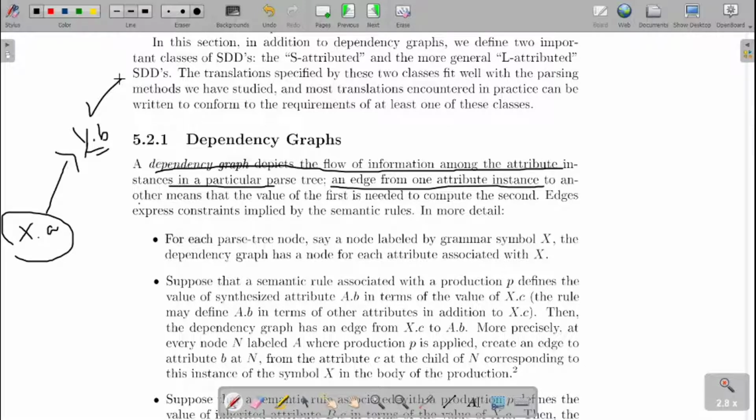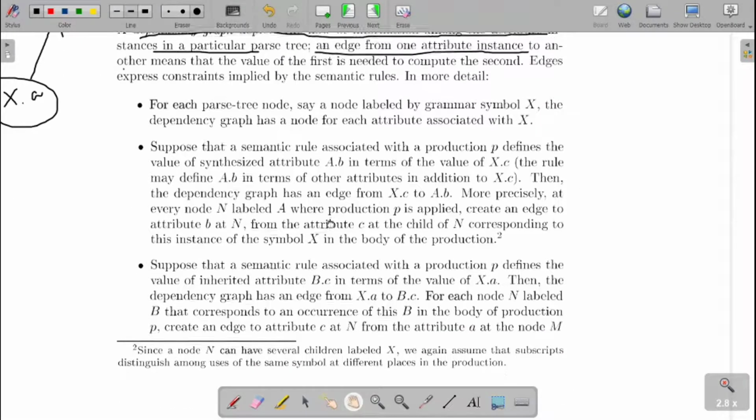So the dependency graph depicts the flow of information among the attribute instances in a particular parse tree. An edge from one attribute instance to another means the value of the first is needed to calculate the second one. Now, let us go with the construction of the dependency graph.